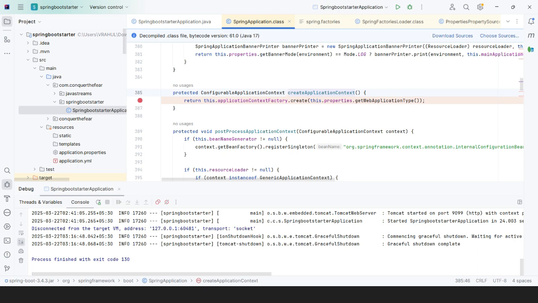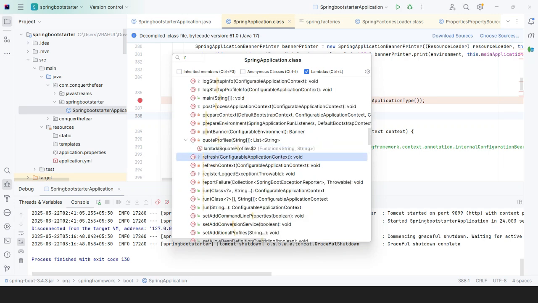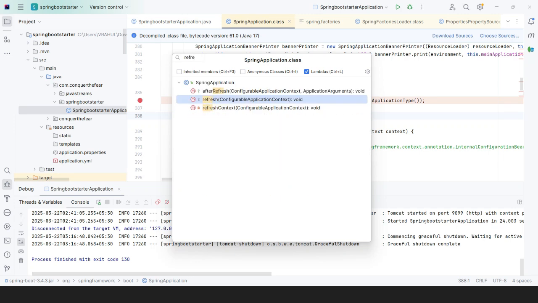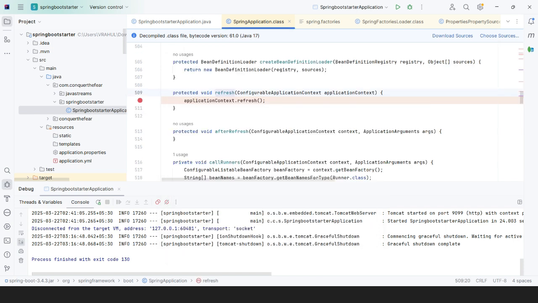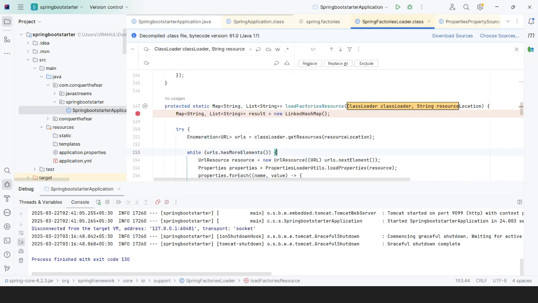Now from the run method, the refresh method is going to be called, to refresh that particular context. This method is responsible for fully initializing your Spring Boot application context. So it will load all the beans in the context, perform dependency injection and some bean initialization, etc. Now under the hood, there is a class called SpringFactoriesLoader.